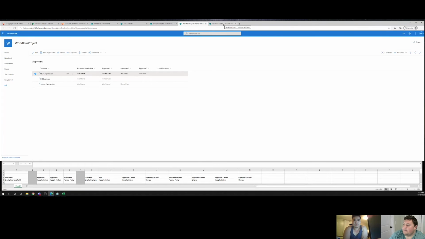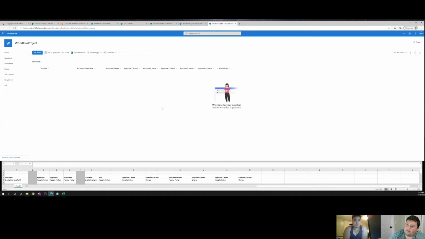And then our third and final list, we've called it invoices. The point of this list is that this is actually going to be the list that all the invoices are submitted to for approval. So in the Power App, we'll have accounts receivable create a new SharePoint list item on this list via the Power App. And Power Apps and/or Power Automate, depending on how we build it here, is going to go fetch data from, say, the approvers list.